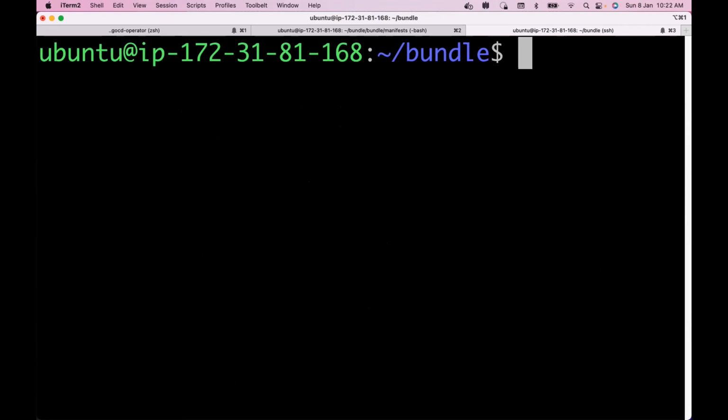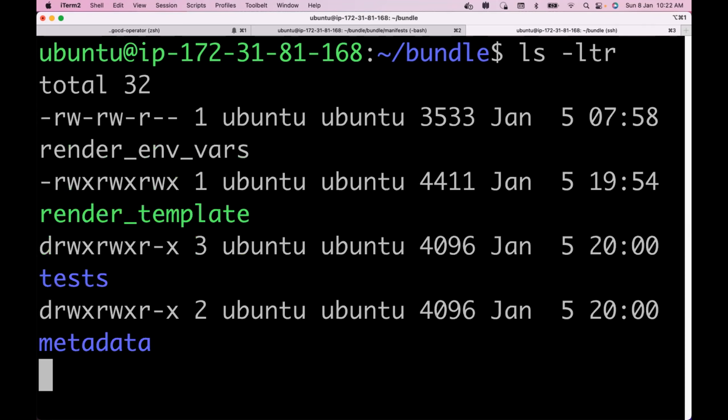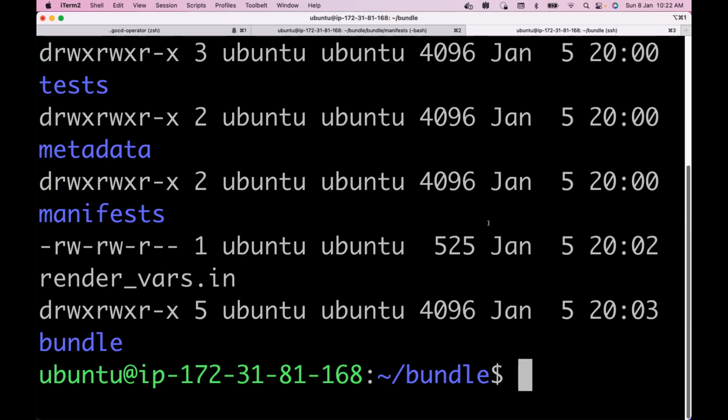Now, let's say I want to list all the files and folders with timestamp, who the owner of the file is, and other information like whether it is a file or a directory. You can make use of one simple command, that is ls hyphen ltr. Okay, ls minus ltr. It provides you information like: if it starts with d, that means it is a directory. If it does not start with d, that means it is a file. So if you see here, this is a directory, test is a directory, metadata is a directory, manifest is a directory, bundle is a directory.